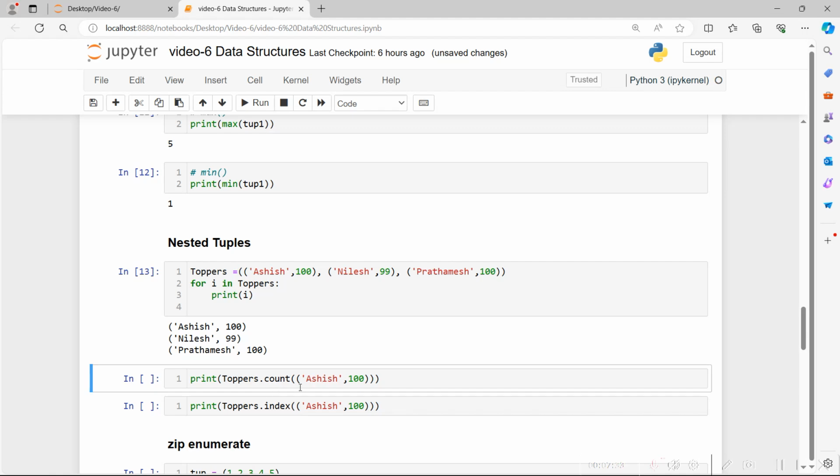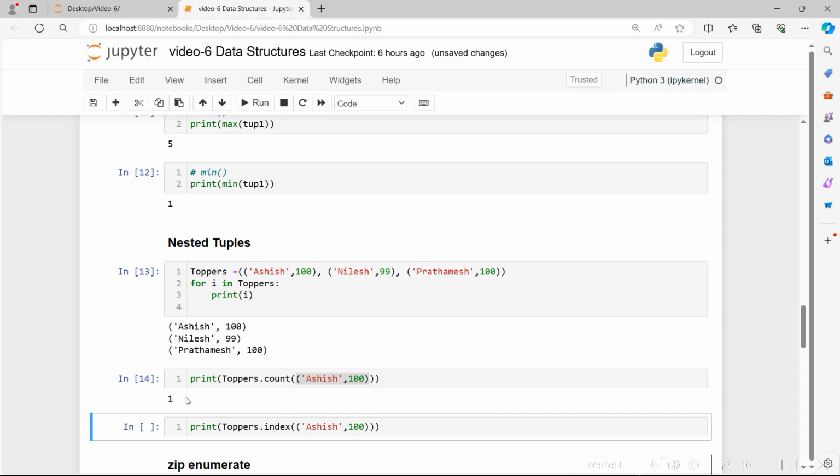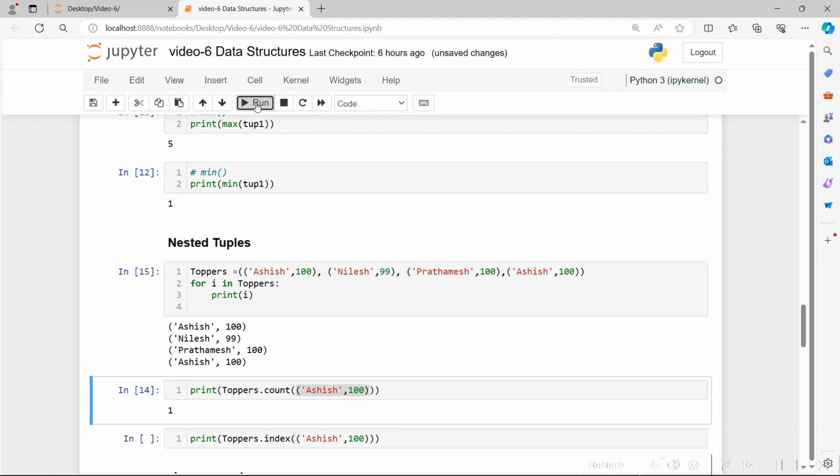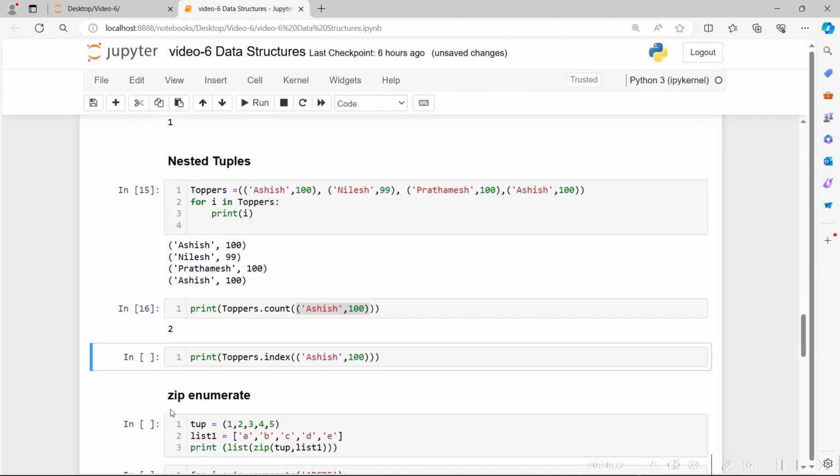Suppose we want to find out how many times Ashish 100 has appeared in the tuple. It has appeared only one time. So with topper.count, passing the element of the tuple, we get the count of that particular element. Similarly, suppose we add Ashish one more time. Then its value will be 2. See, its value is 2.